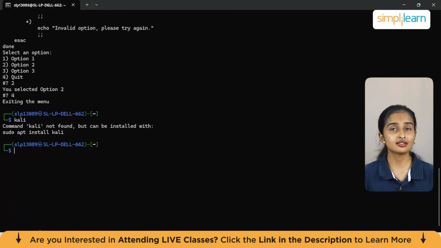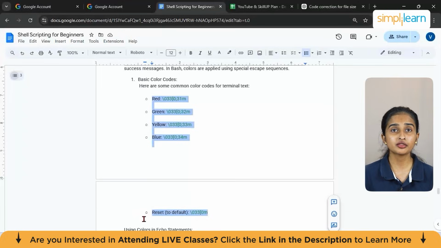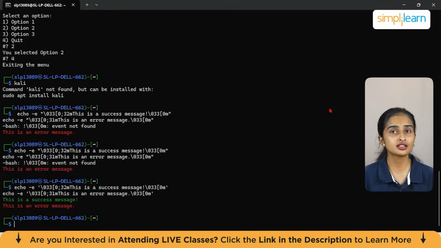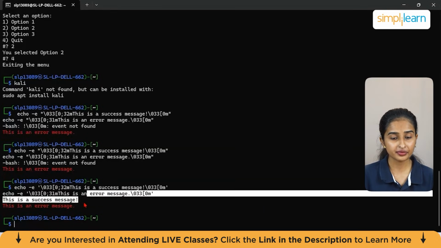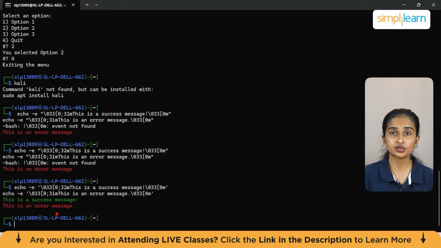Now move on to using colors in echo statements. So you can apply these colors directly in the echo command to color the text output. So I shall show you a small example for the same. As you can see, these colors have been applied to the echo command to color the text output. So here we have, this is a success message which is in the color of green. And then we have, this is an error message which is in the color of red. The -e option allows echo to interpret escape sequences. So in the first case, these numbers and symbols here change the text color to green, and this particular sequence applies red for error messages.